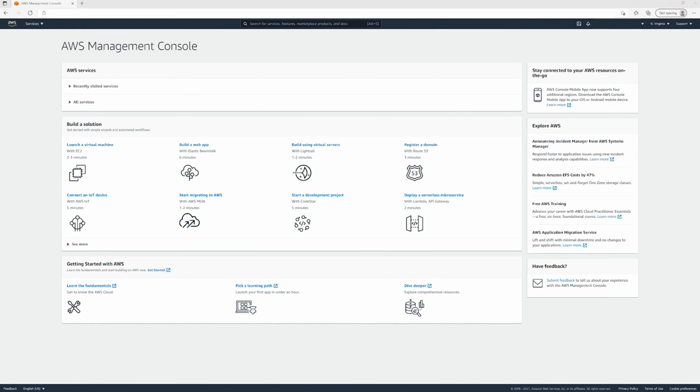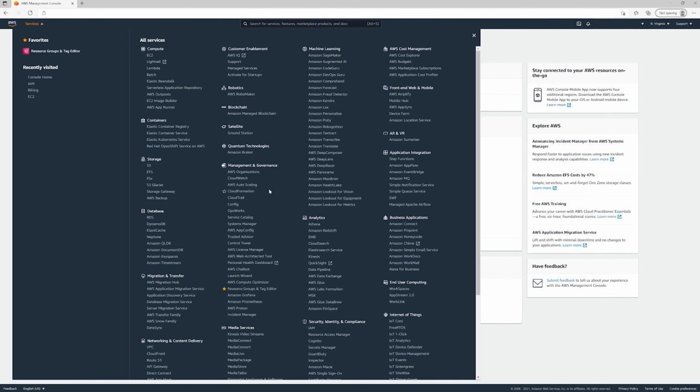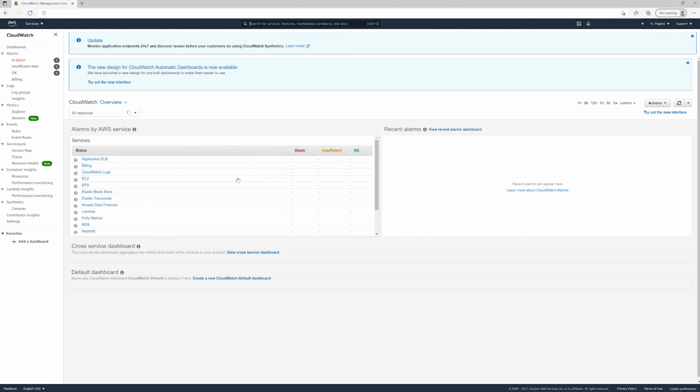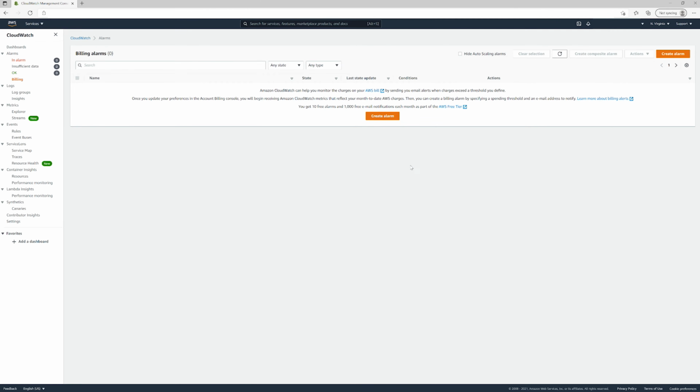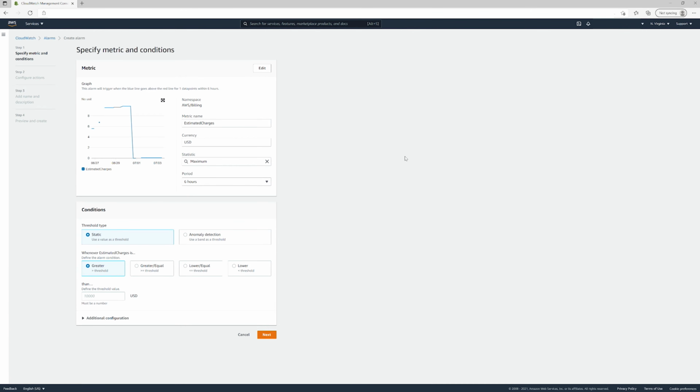This is really important because we can actually set an alarm, and that way if we hit a certain threshold, then we can get notified. So what we're going to do is we're going to go to Services, and then we're going to go to Management and Governance, and then we're going to go to CloudWatch. Now in the upper left, we're going to click Billing, and we're going to click Create Alarm. Now for the metric name, you can name this whatever you want. I'm pretty much going to use a lot of the defaults because most of them are acceptable. But down here in the bottom, this conditions part, this is really important.